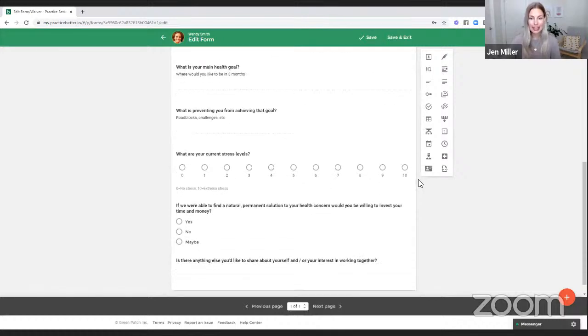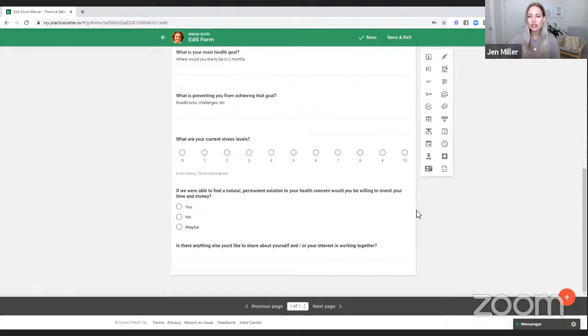You can also do a scale. In this case, we've asked what their current stress levels are. It may depend on the type of niche or service you offer. You could tweak that question, but that's just an example to use one of the other form elements that's a little more quantitative versus qualitative to gauge where they're at and help determine if it's the right fit. And then just a question around, are they willing to invest their time and money in a solution for their health concern? Again, just really speaking to that commitment level piece that we talked about earlier. And then the last question, another short answer, just around anything else they'd like to share with you.